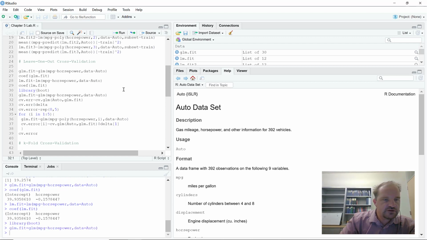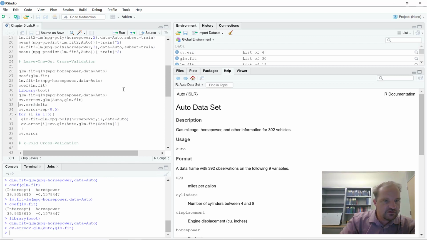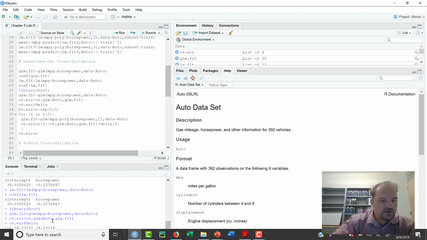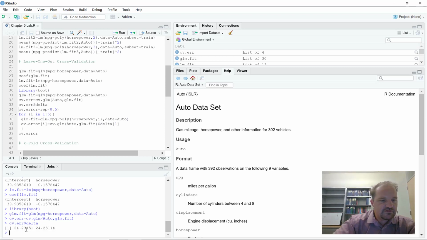So let's use the boot library, and we'll fit our generalized linear model, and this is just horsepower. And then we can compute the cross-validation error. Cross-validation error, the delta gives us the cross-validation mean squared error, so 24.231 and so on. You can look into the difference between these two numbers, but that's giving us the mean squared error using cross-validation.